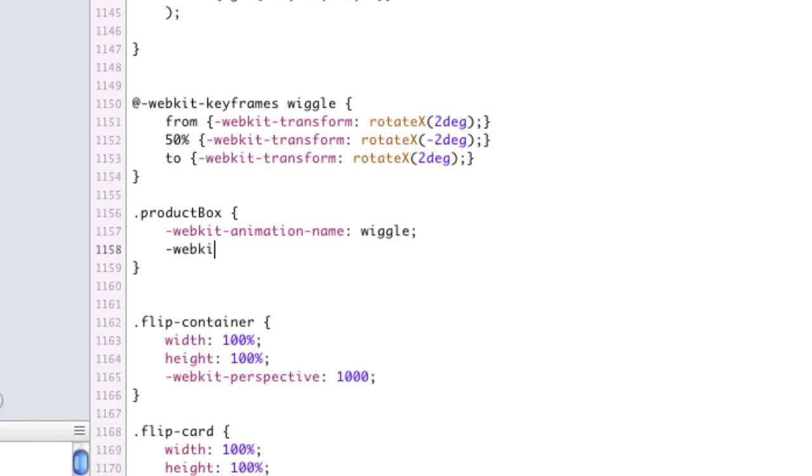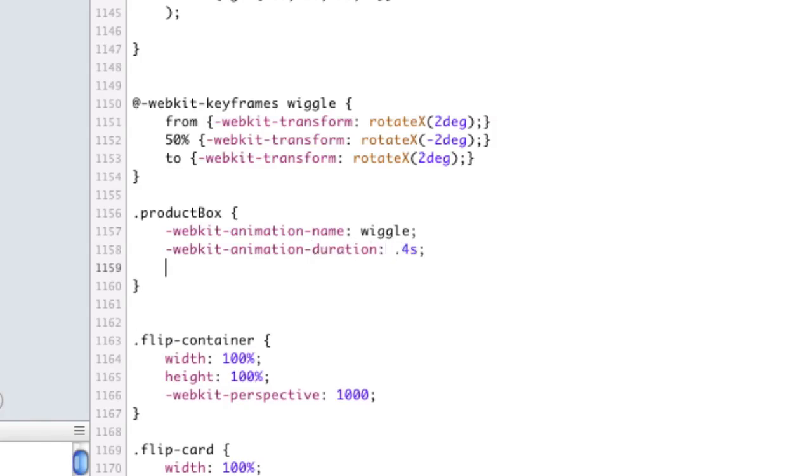And then we need a WebKit animation duration. Sorry, animation duration. And we're going to say this is going to be over 0.4 seconds. It's going to be pretty fast. And then we're going to do a WebKit animation iteration count. And now what iteration count will do is say, okay, how many times do I want it to go? Do it this many times.